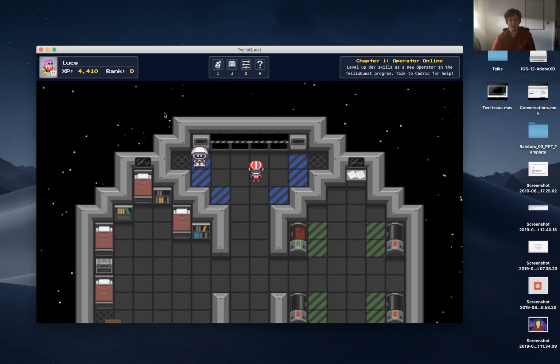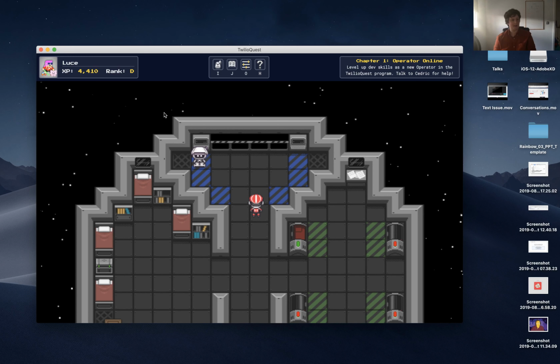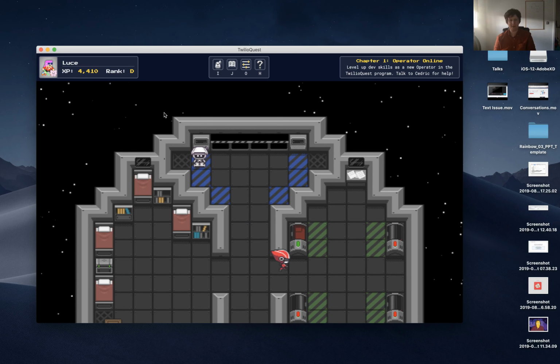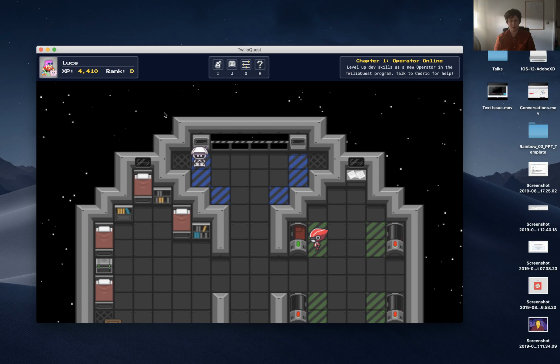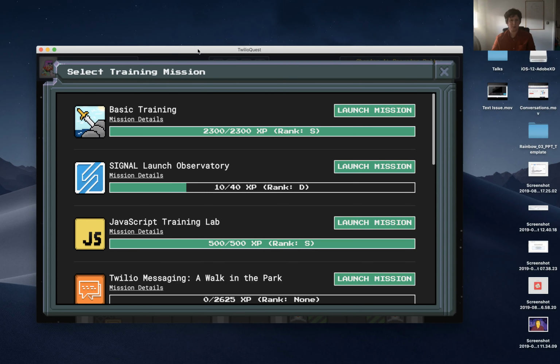So I thought about what we could do today, and I was having a look at the missions, and I thought, last week we kind of did quite a few smaller missions.